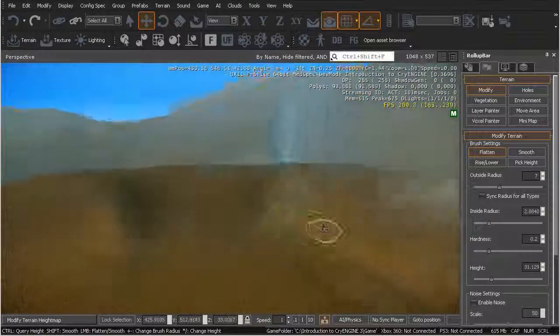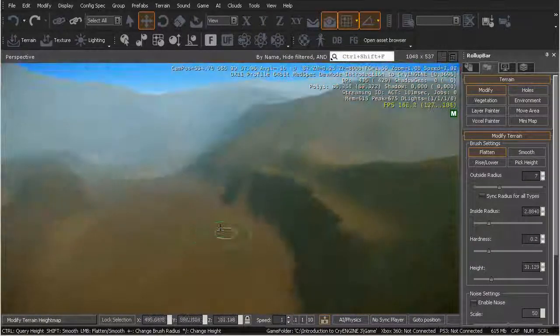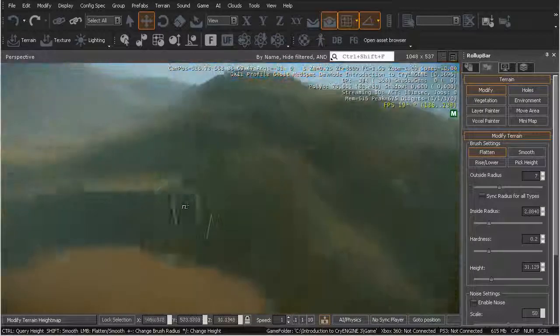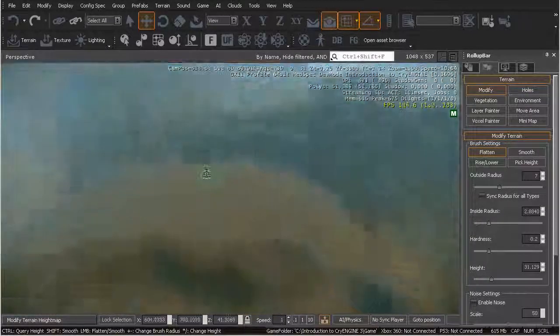Alright, so that's it for this lesson. In the next lesson, we're going to continue by working out this main area, and then we might even get into a little bit of the village area as well. So we'll just continue blocking that out in the next lesson.